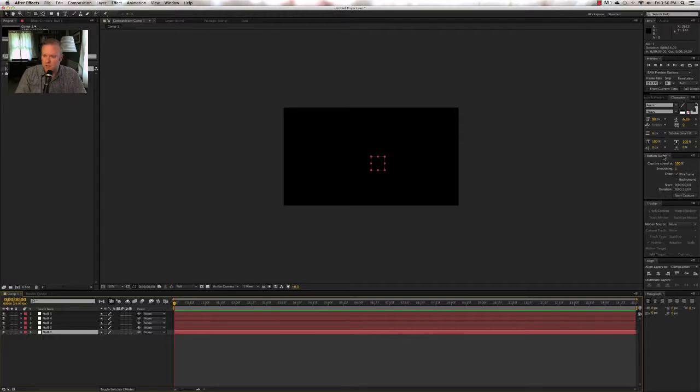Okay, so you get Motion Sketch that says capture speed at 100%. That means it's going to record in real time. We don't want any smoothing to occur, or at least as little as possible, so we're going to leave that at 1. And it'll show wireframe. Just leave all these default settings. You really don't need to do anything. Then it says start and duration. Right now the duration is the length of the comp, and that's much more than we need.